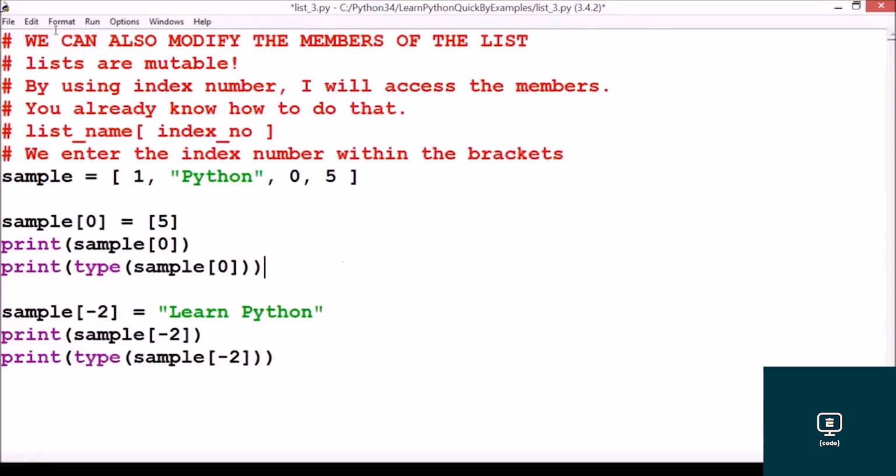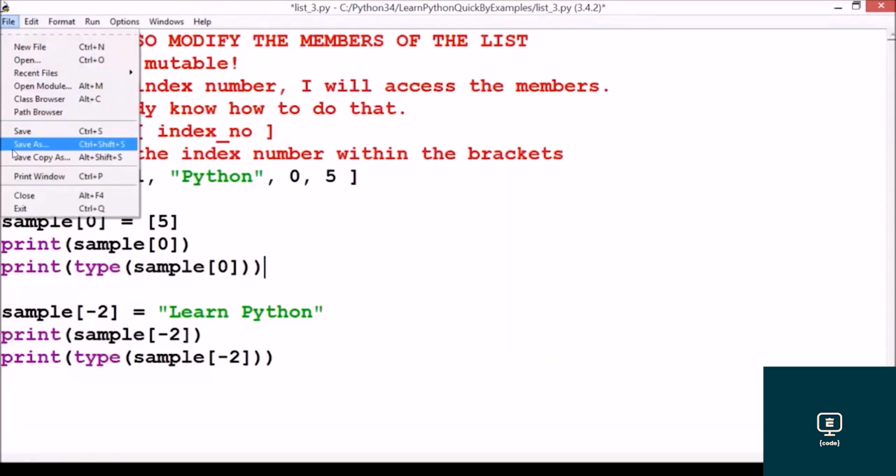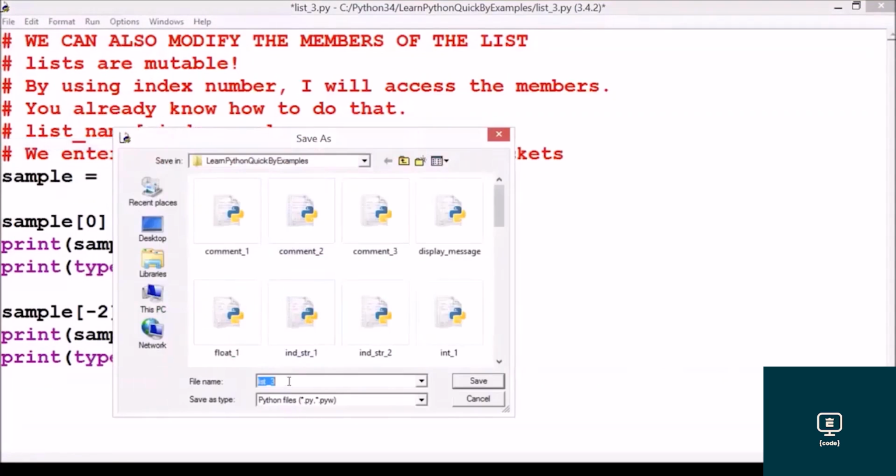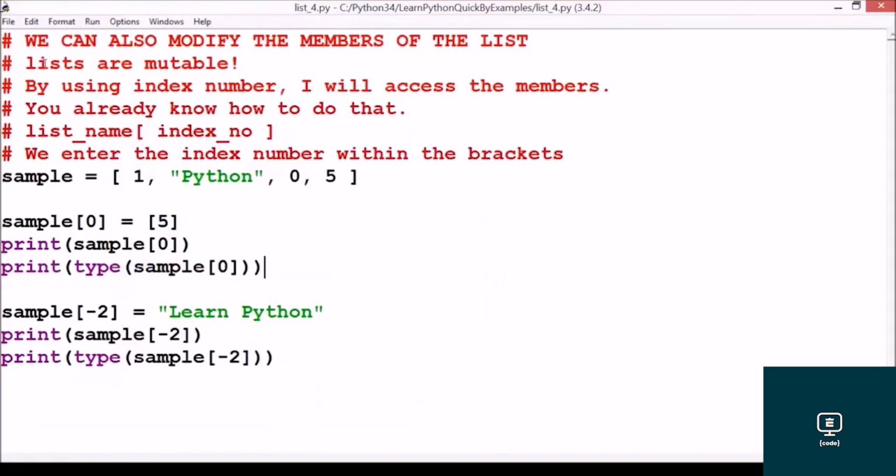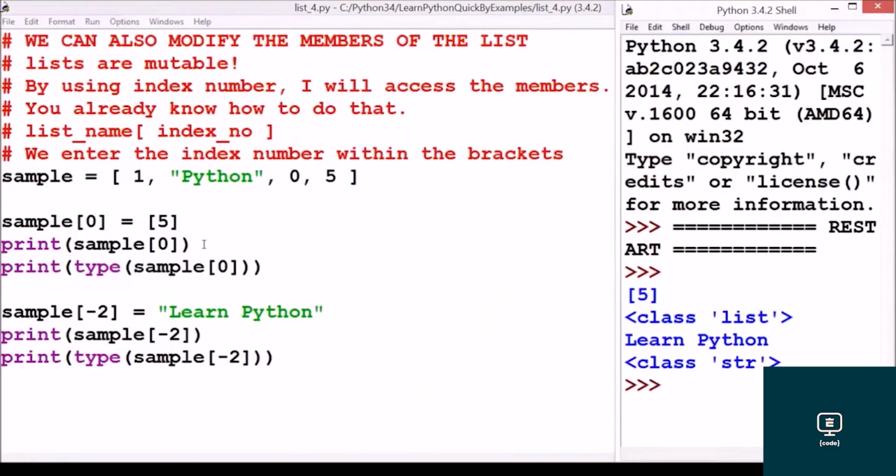Let's save as list4.py, run. After the modification, the type of the member which is pointed by index number 0 is list, and the type of the member which is pointed by index number -2 is string.